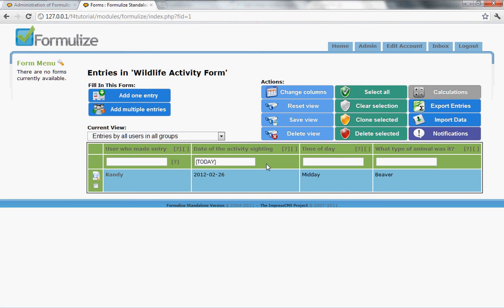If I did that, then the today keyword would be interpreted as the current date, whatever date that is when someone looks at the view. So someone comes back next week, pulls up the view that I saved. Today isn't going to mean February 26th. Today is going to mean whatever date it is when somebody calls up the view.